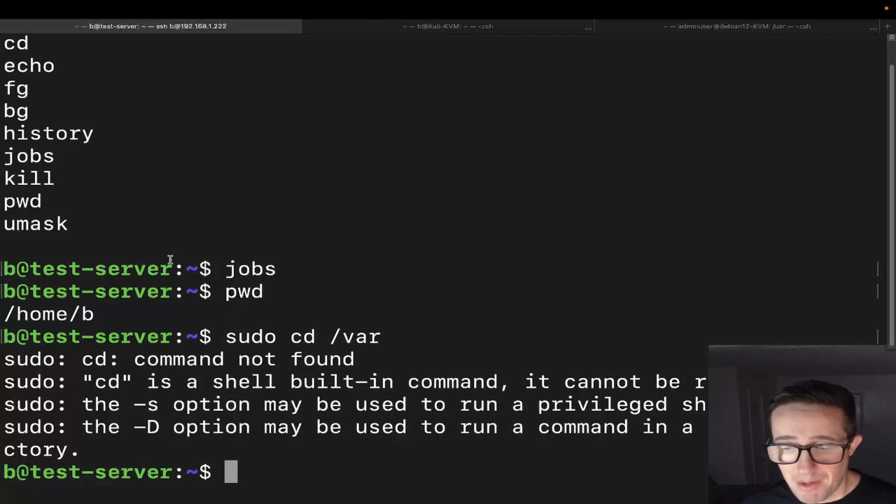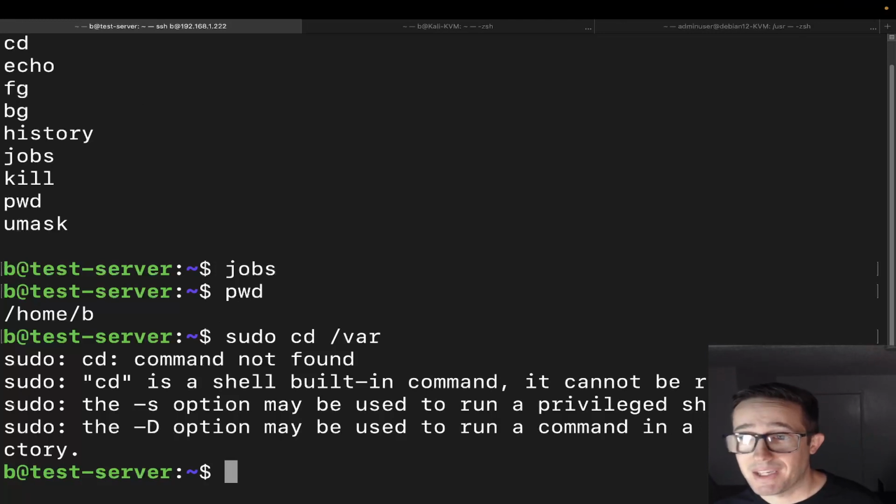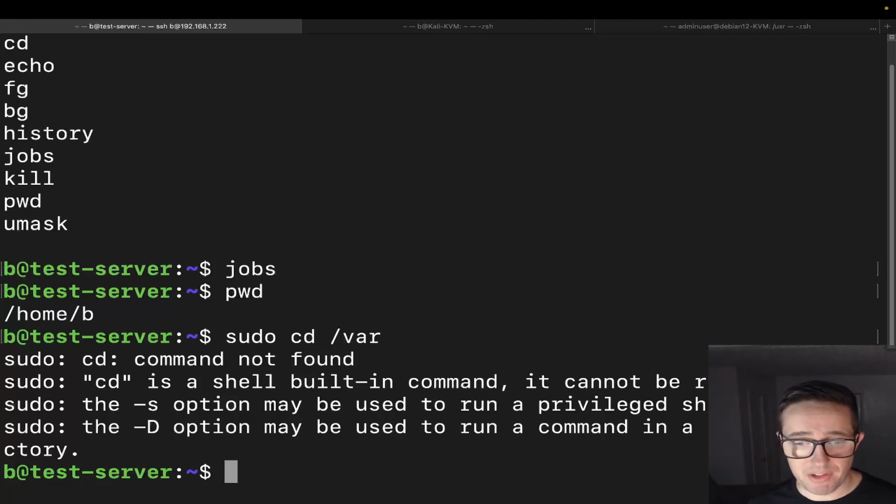So that's why it's not working. Just remember that you can't use sudo with cd or other built-ins, because they're built-in commands and they don't work together. So there you go. Now you know more about shell built-ins, probably more than you knew at the beginning of this, because I knew of them, I just didn't know as much about them until I made this video.